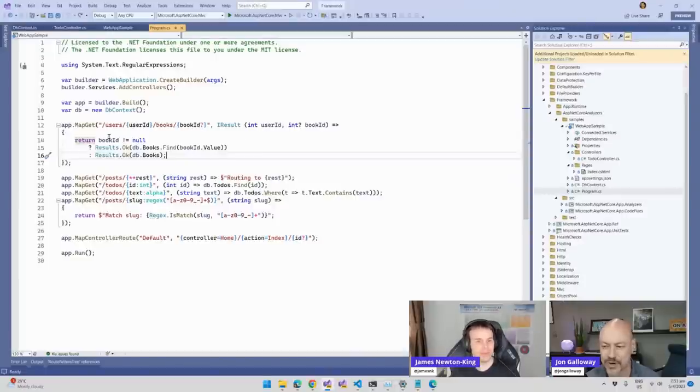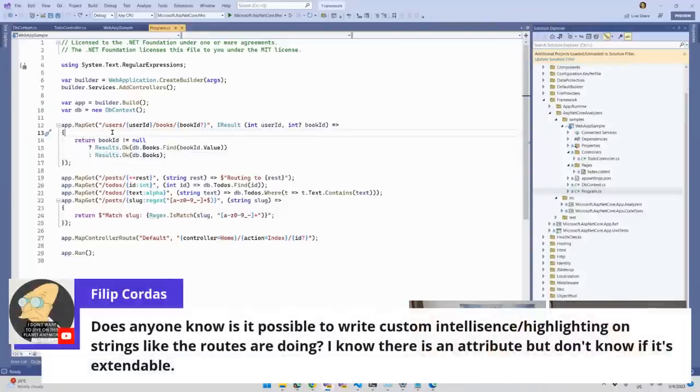Okay. Let me take one more question and then I'll let you get back to it. This is asking, is it possible to write custom IntelliSense or highlighting on strings like the routes are doing? And I know this says there's an attribute. I think there was some work to make this easier to build recently, wasn't there?